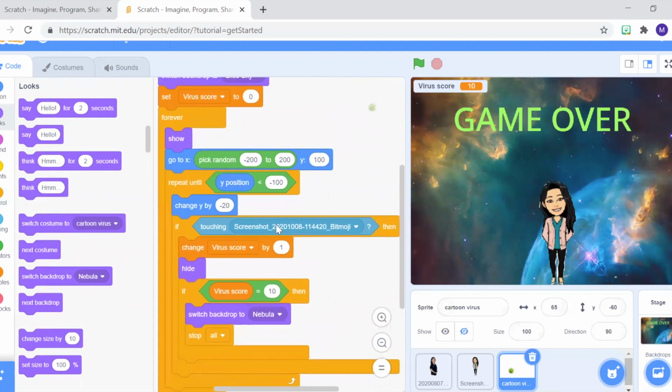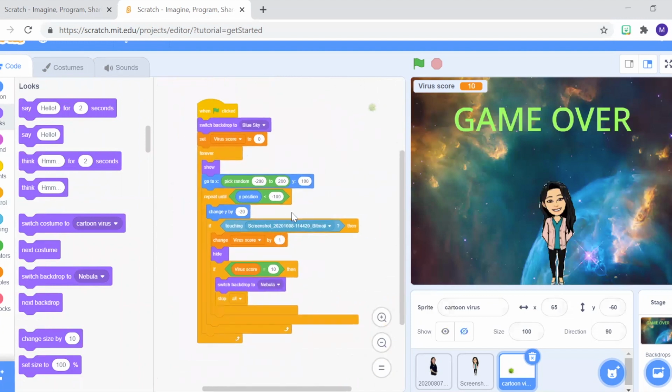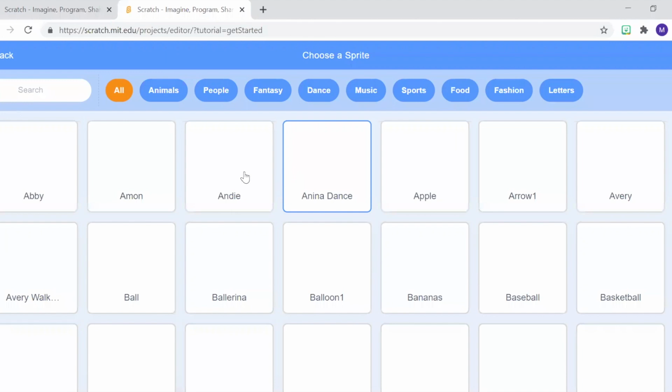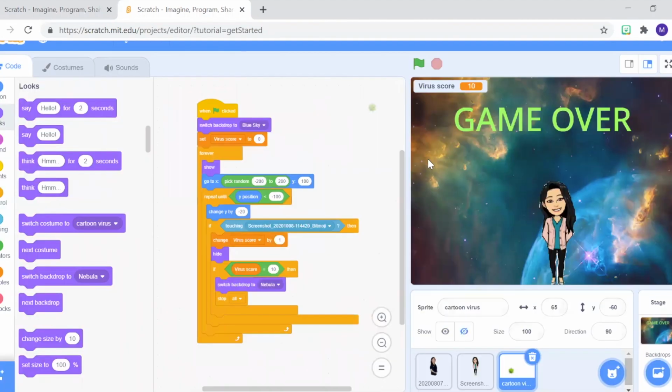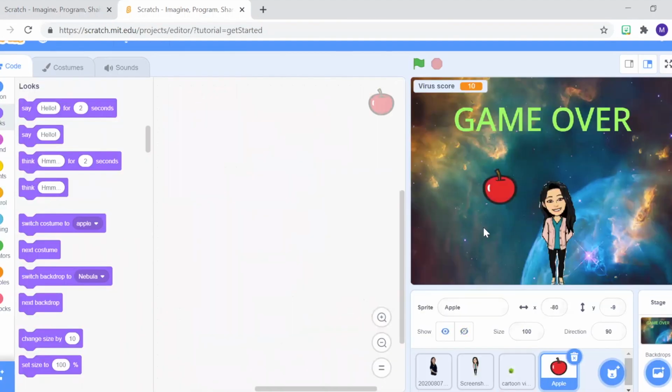All right, so we have now a simple game, right? It's like a dodgeball game actually. So I think we could add more. What if I want to put some more, let's say, fruits that could help us energize. So I'm going to add more sprites, probably one or two. So I'll use the apple because apple is good for our body.